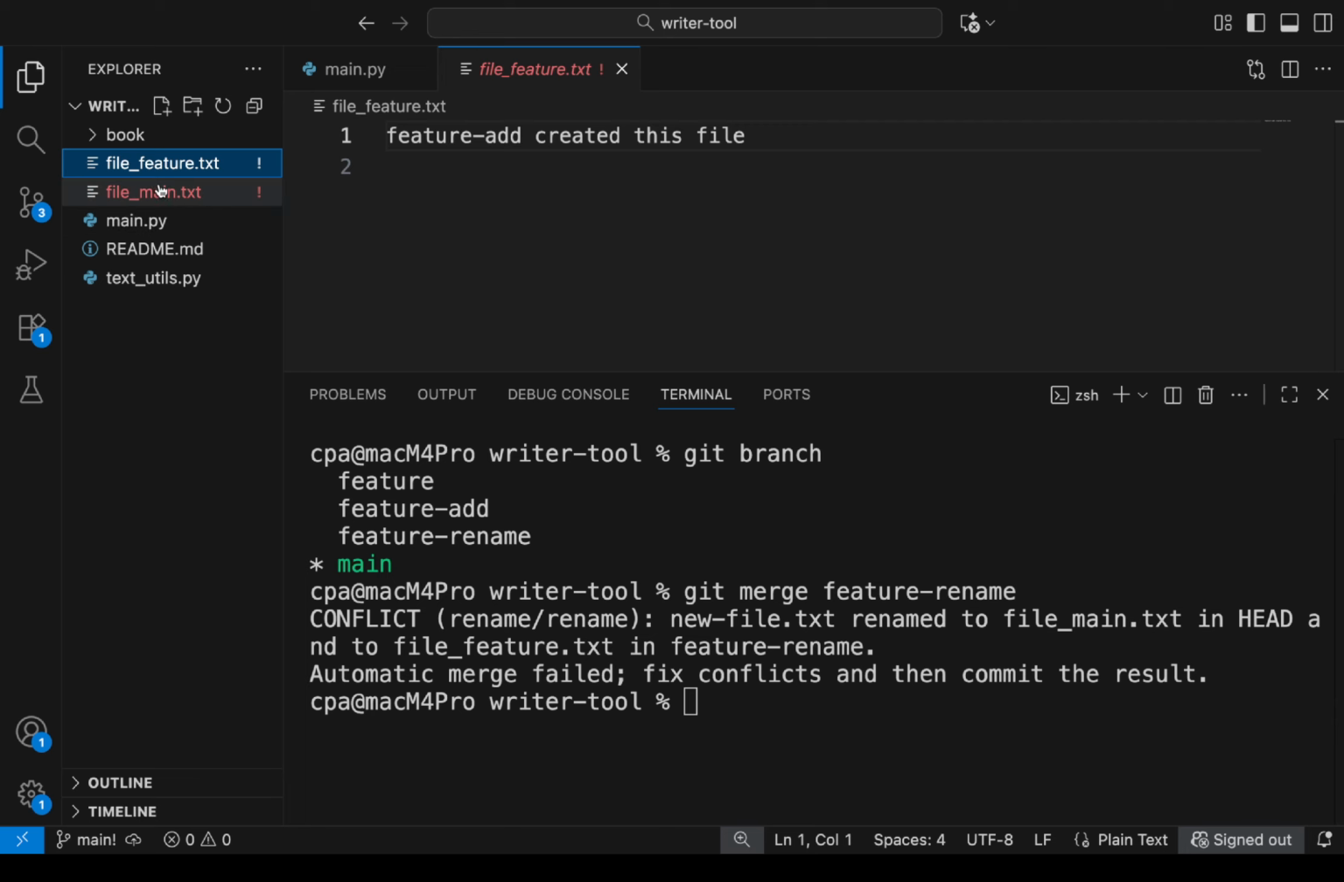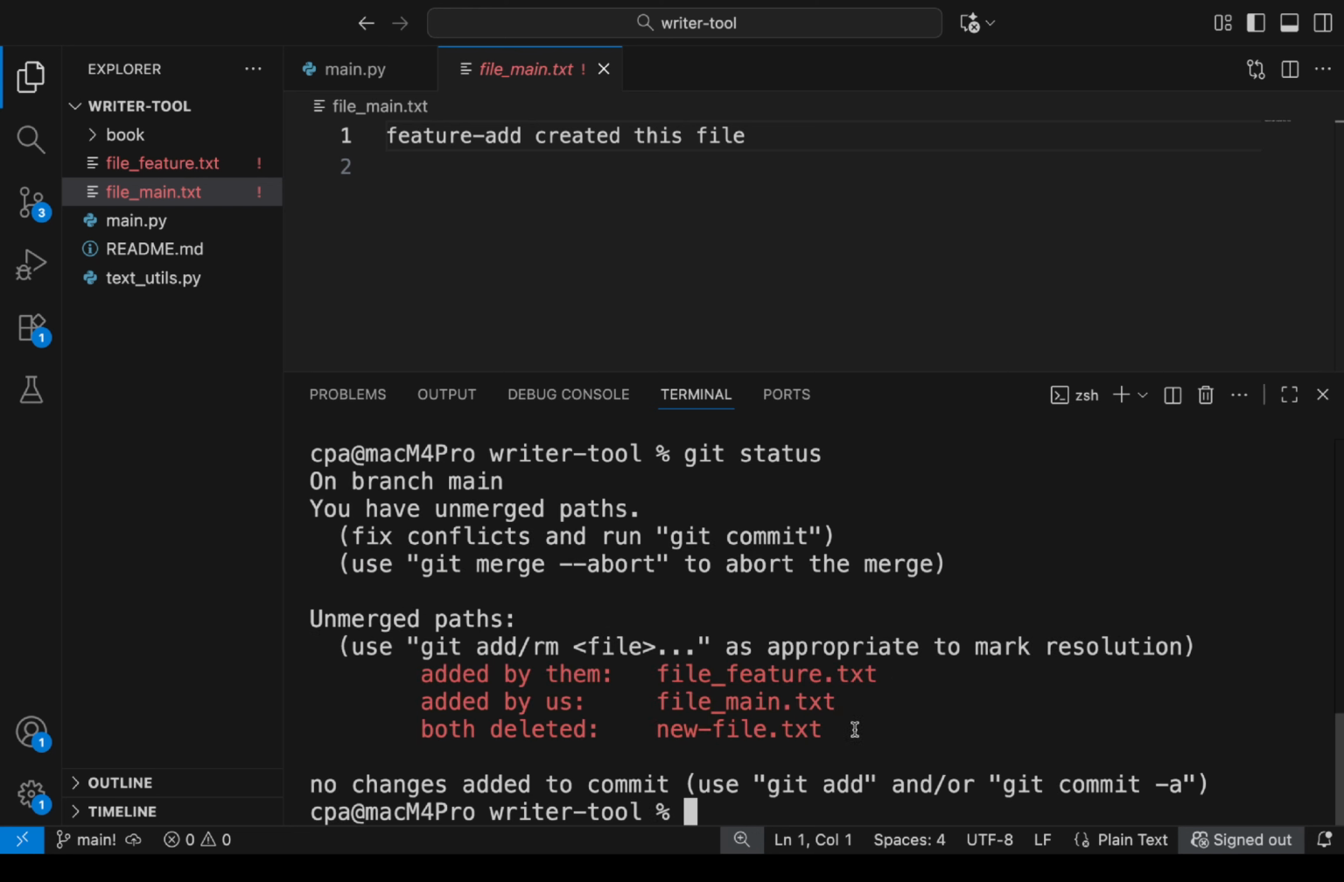So what we do is we just decide which one to keep. Let's say we decide to keep the one from the main. So what we do, I'm gonna use git status also to show you what git status tells us. It tells us that it was added by them, which is the feature branch.